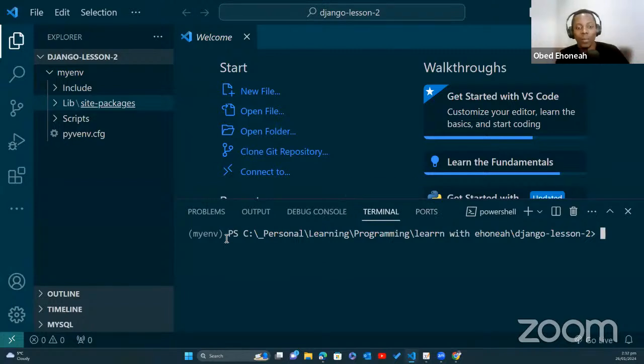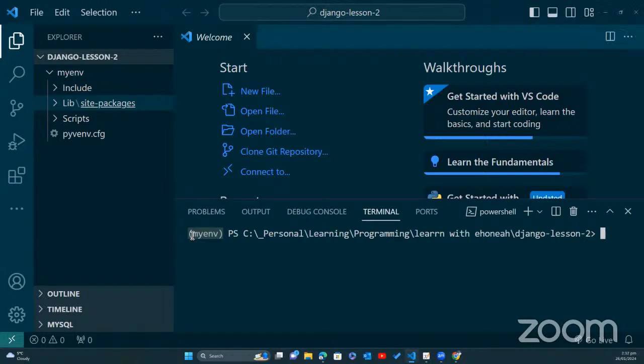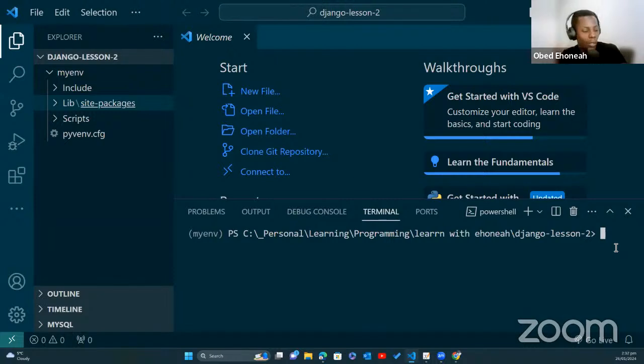Great. I hope everyone knows this particular step. Now we have our environment activated. This testifies to that effect. What is the next step? What do we do next? We install Django. Okay, we need to install Django, but how do we install Django? We can use pip to install Django by saying pip install django and hit enter.